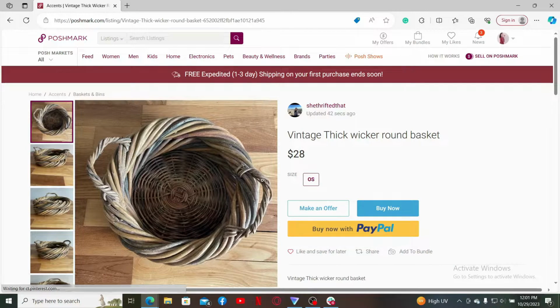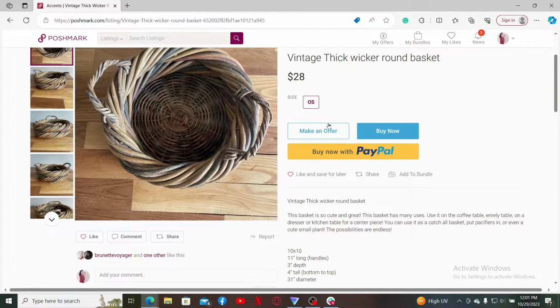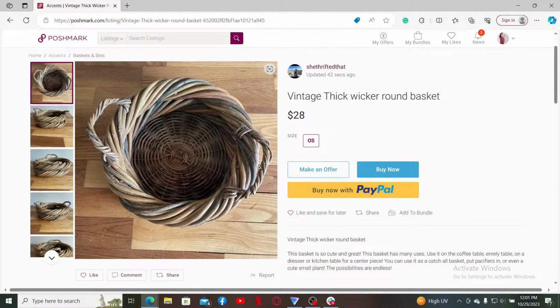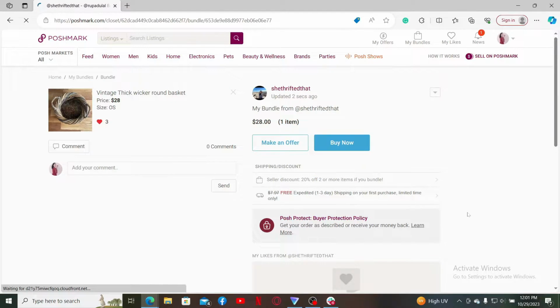This will now open up the preview for the product that you've chosen. All the details and description for the product will be displayed on this page. To add the product to bundle, click on this Add to Bundle option at the lower right, and soon after you've done that, you have successfully added the item to your bundle.